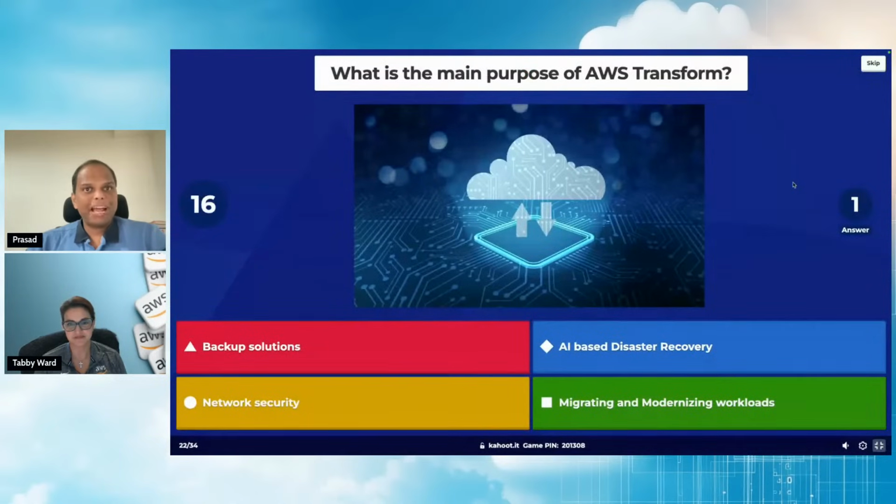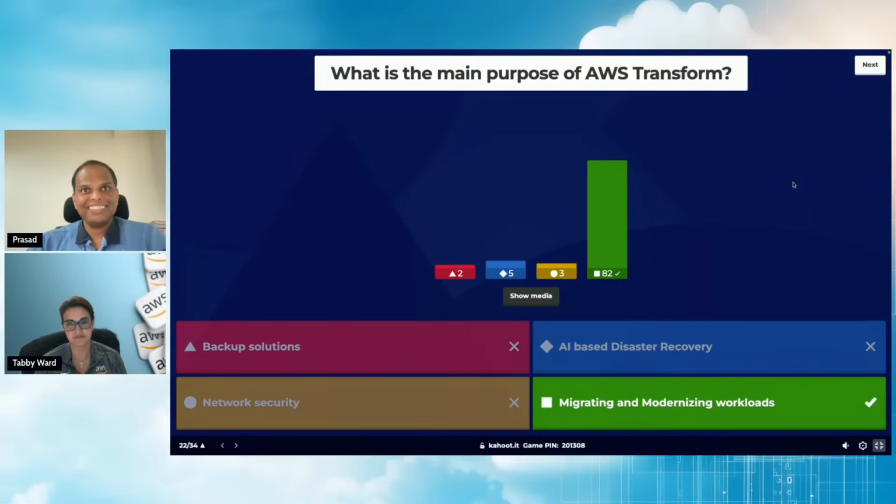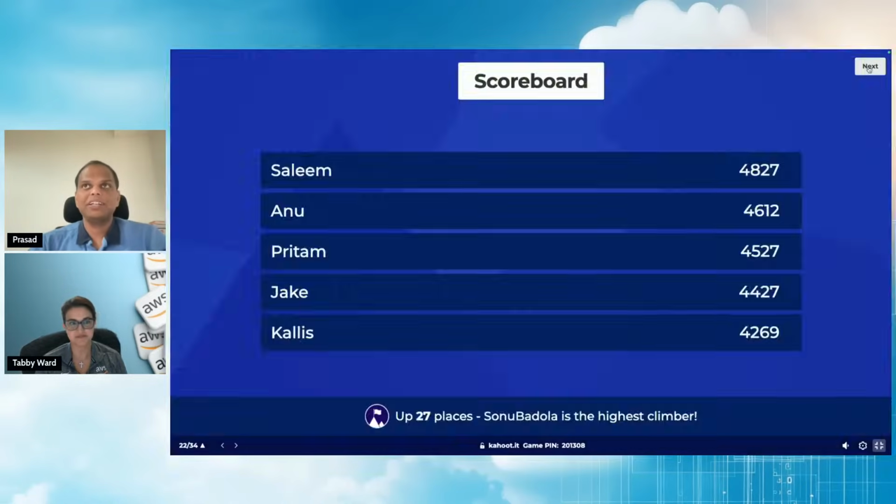It is used for backup solutions, AI-based recovery service, disaster recovery, network security, or migrating and modernizing workloads. Okay. Most people seem to have got it right, which is, yes, AWS Transform is a service for migrating and modernizing workloads.